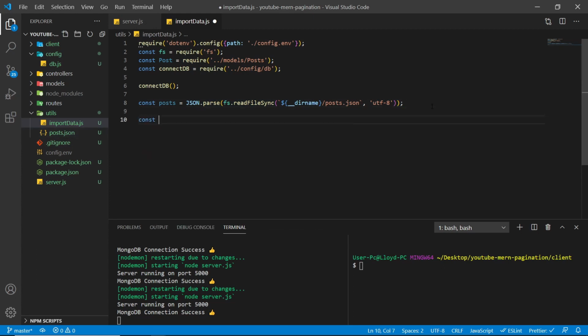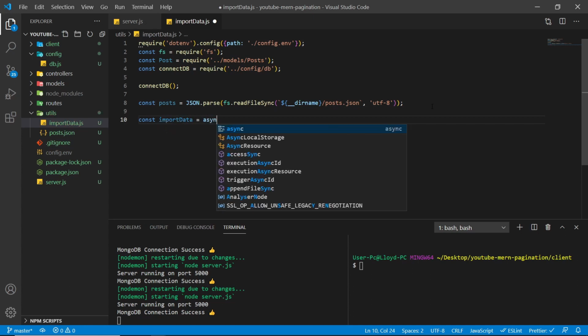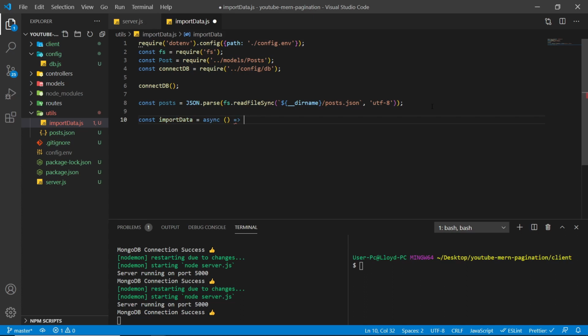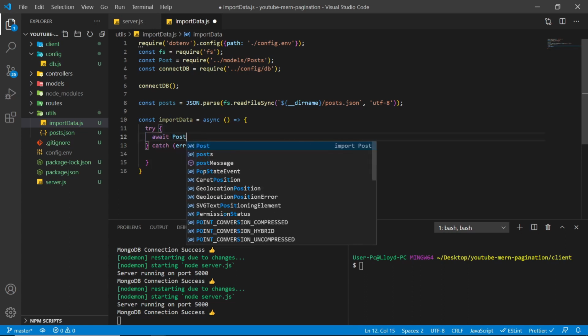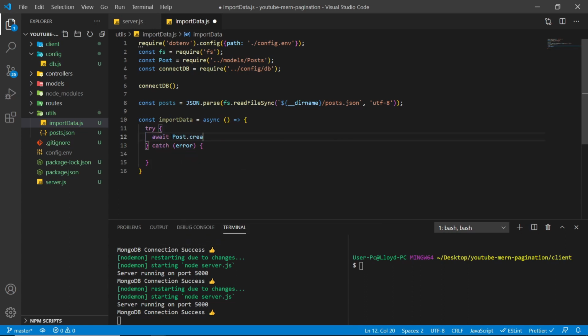Okay, so now we want to import it. So we're going to say const importData is equal to an asynchronous function. And this asynchronous function is going to do the following. We're going to have a try catch once again. And in here, we're going to await Post.create.